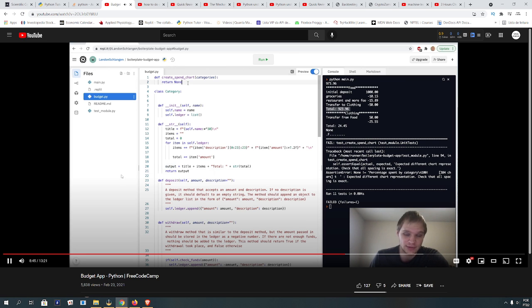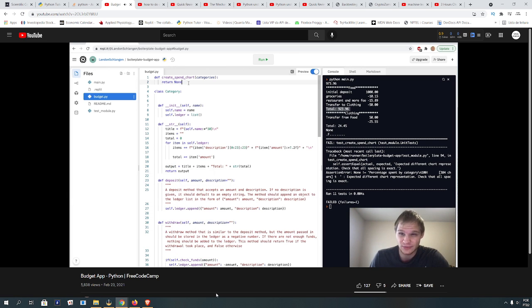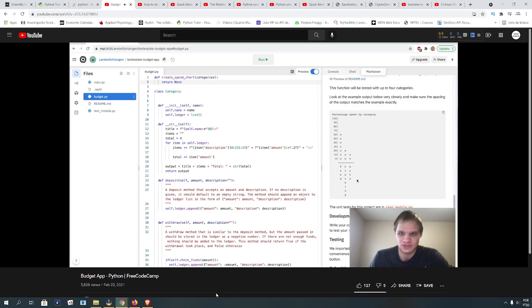The spend chart is pretty wild. It's kind of a challenge to format a string in this style and have it be perfectly exact by FreeCodeCamp standards, or at least their tests. So I'm pretty sure I got this from the FreeCodeCamp forum as well, because I didn't really want to do everything from scratch.